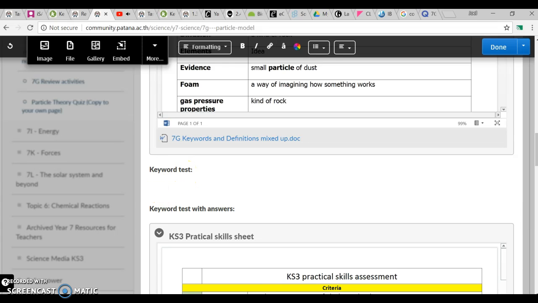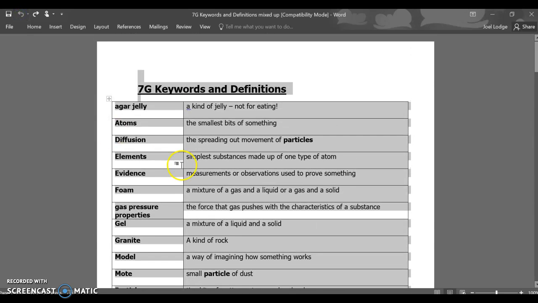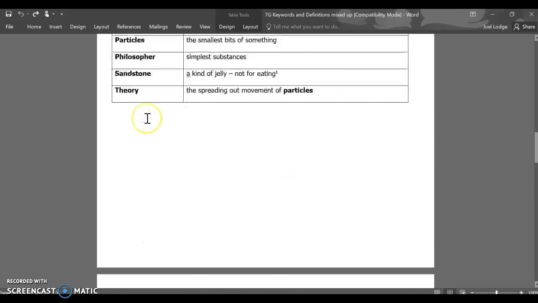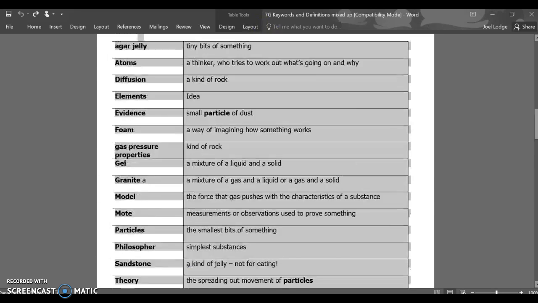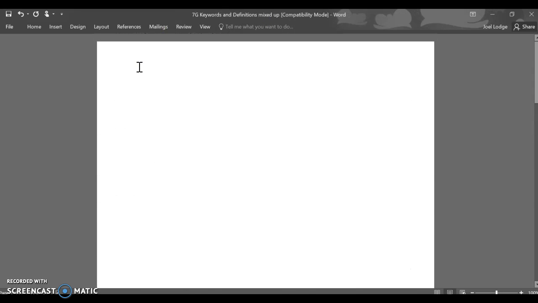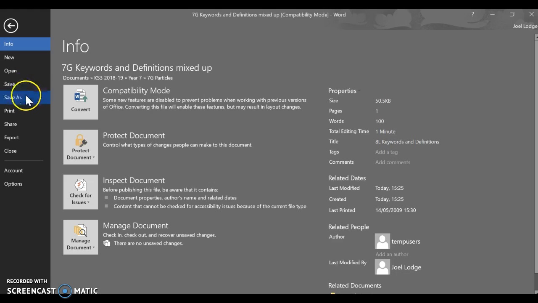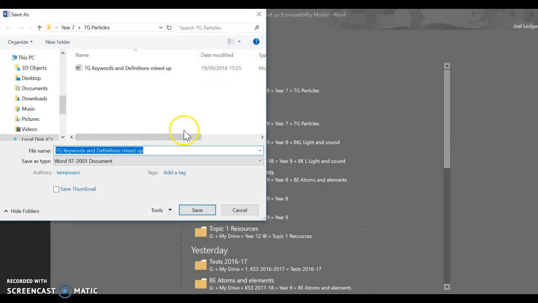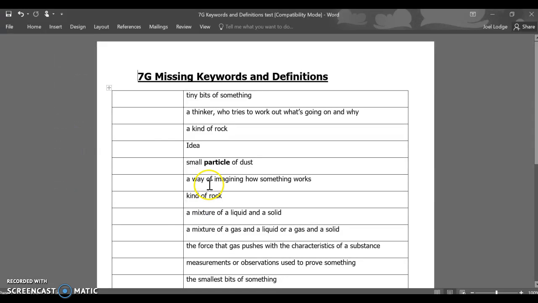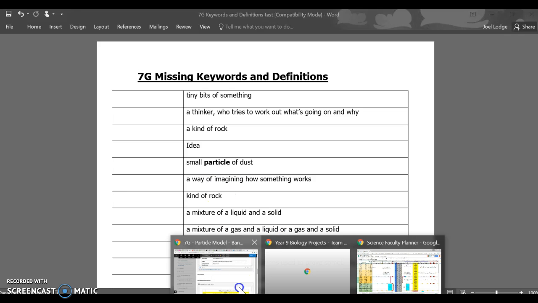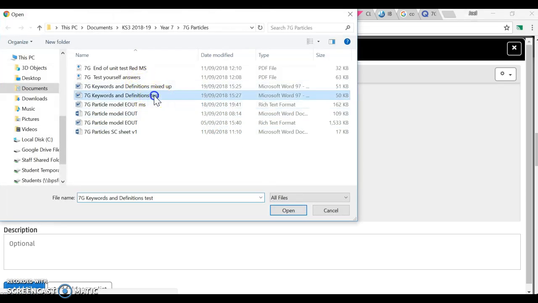Next, I want the same document, so I'm just going to undo all of that I just did. And I'm going to delete everything apart from the bottom one. Okay, so now we've got a harder test, so save as test. Okay, and then I'll go back here, file, select, test.